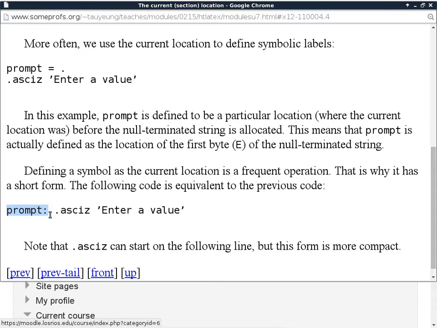Now, the current location is a page number, and the number is an integer. So for the most part, in this case, prompt is really a number. It's really just an integer. You can perform addition, subtraction, multiplication. You can do anything you can normally do with an integer with prompt in this case.